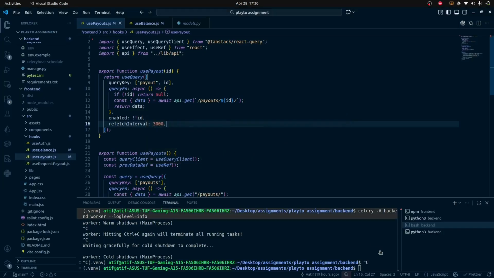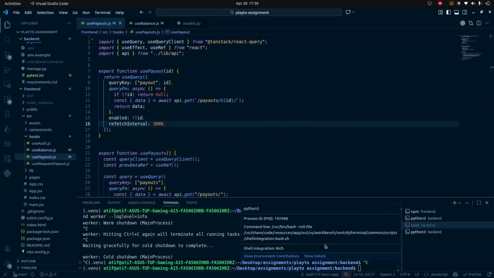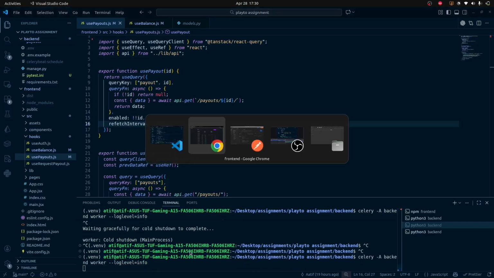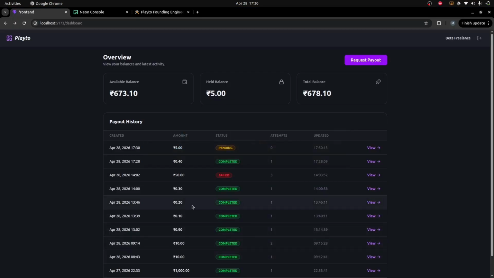Now if I start the worker, the status of this payout we will see changing in real time because of the polling. So we don't need to refresh the page. Now the salary worker will do its work, and yes, the status of this payout is changing in real time.